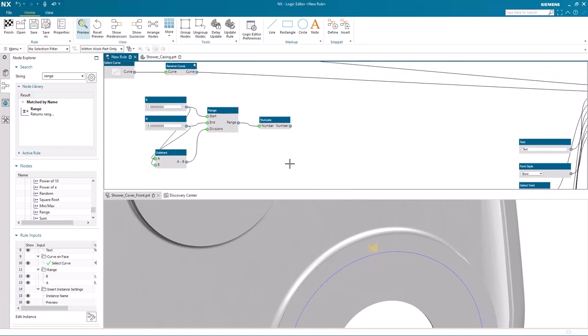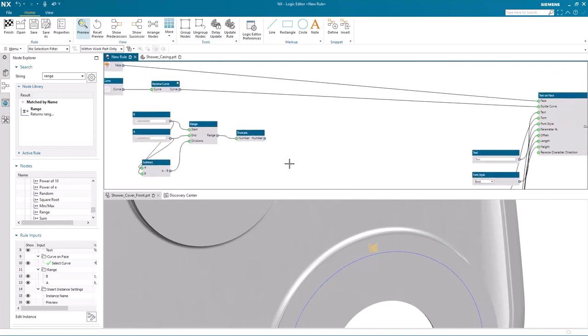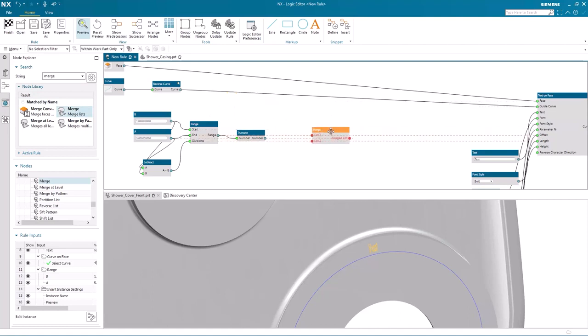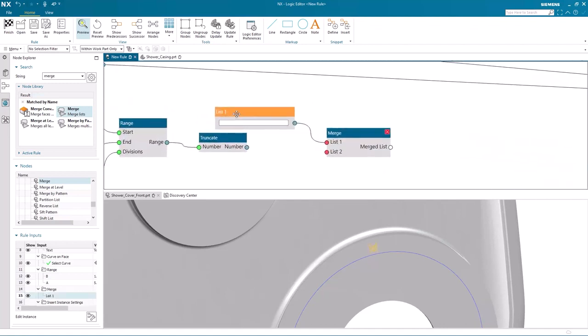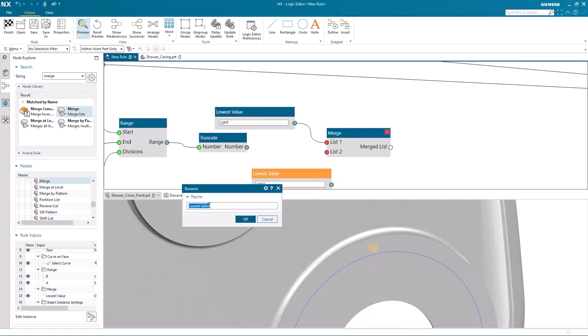Now much of the effort when creating rules involves working with and managing lists. To further develop my rule, I'm going to need to merge 3 lists together. So I find the applicable node, bring it into my rules window, and then start to define the inputs. The first input is going to be the lowest value for my display. I can rename the node to reflect that and type in a value.